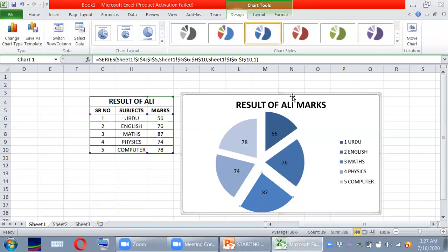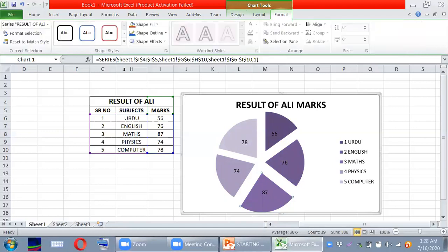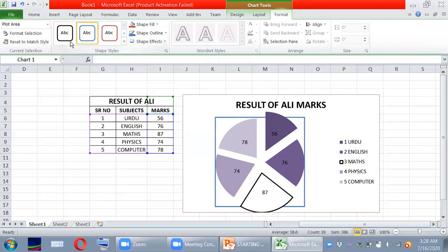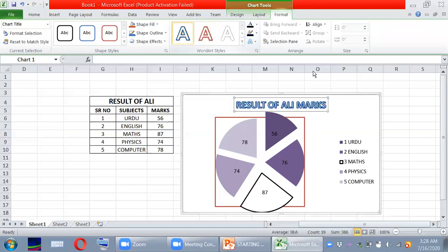There are so many other options we can do with this pie chart, like coloring option, chart layouts, and so on. And one more thing, we can also further format the chart by clicking on the Format tab, like shape styles. There are different shape styles. You can see the change. Then we can have word styles, you can select any word art style. So there are so many other options in the Format tab as well.